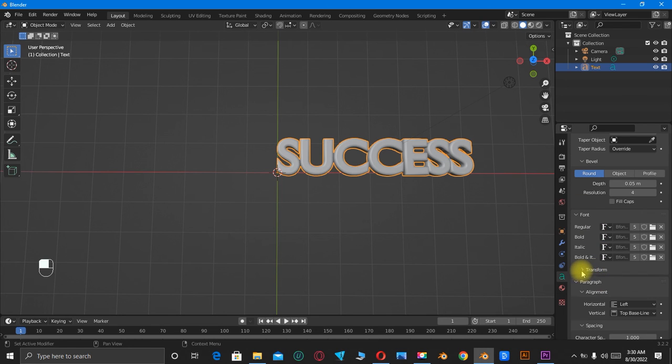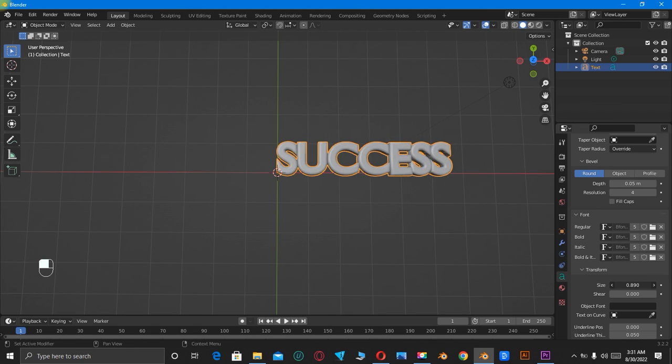Then when we go to transform, let's click on the drop-down menu. Under this, you can adjust the font size from here. You can see some adjustments being made.